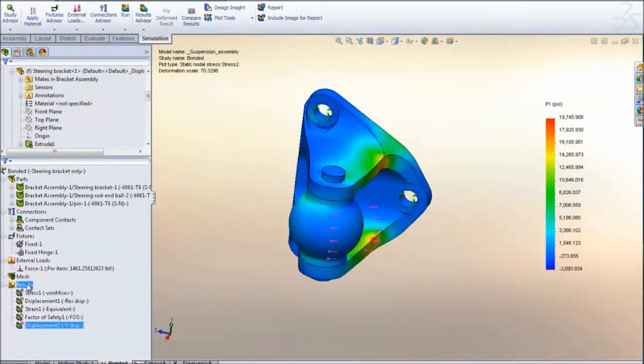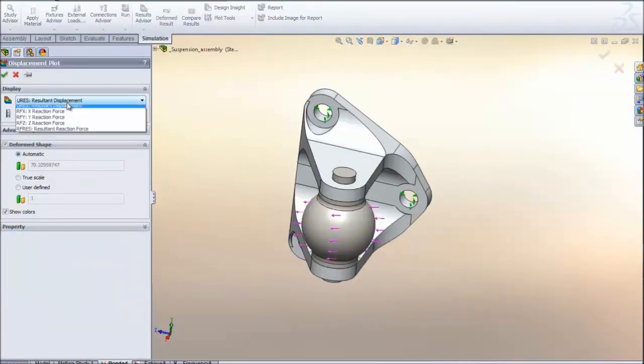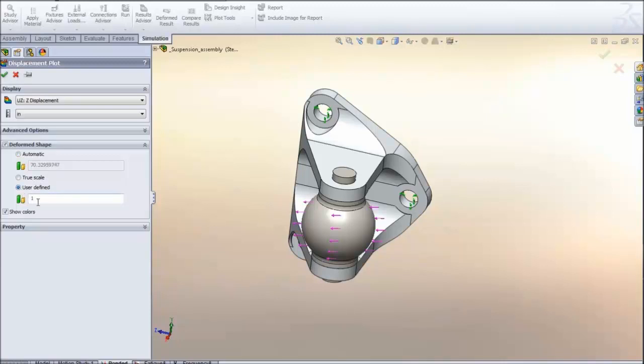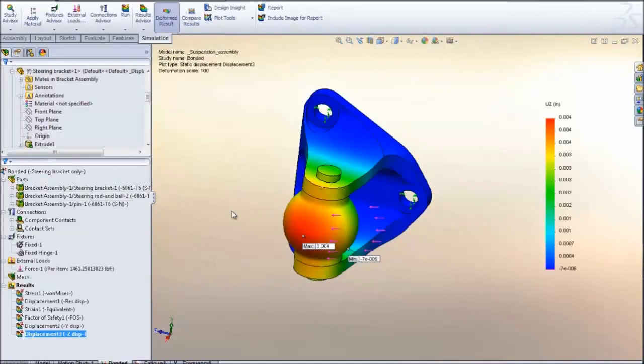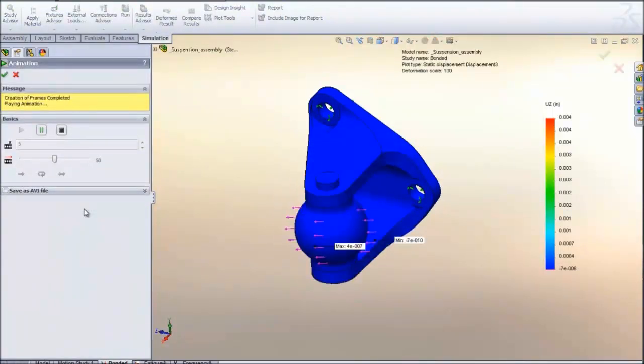To define a new plot, you just right click on results and select the type of plot you want. So let's say we define a displacement plot and we want to look at only the Z displacement. So select Z, select your units. Let's say we want inches, and the deformation scale. We can either do automatic, which is what the software prescribes, or we can also do a user defined. So let's say we have 100. Hit the green check mark. So this plot is deformed 100 times more than the actual value. We can see an animation of it with the exaggerated deformation.